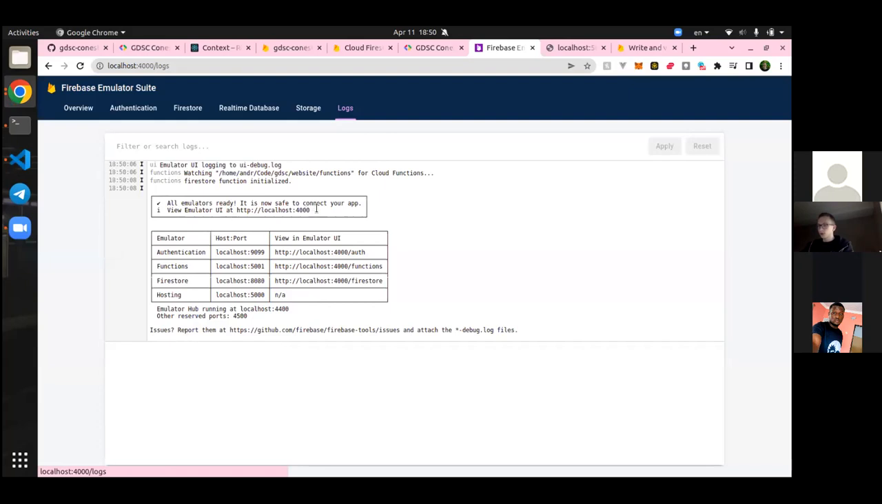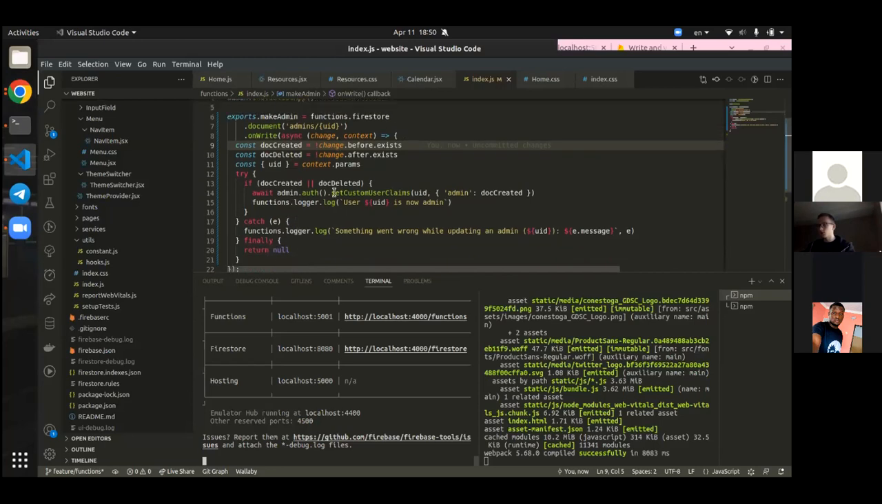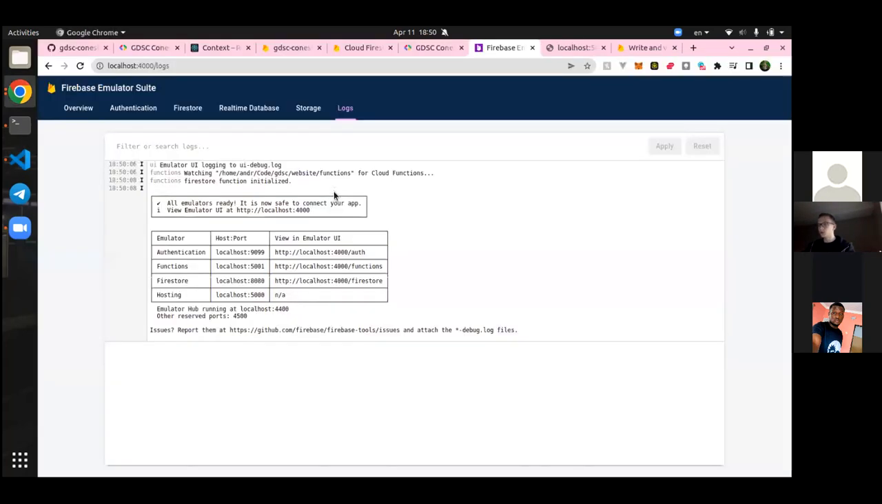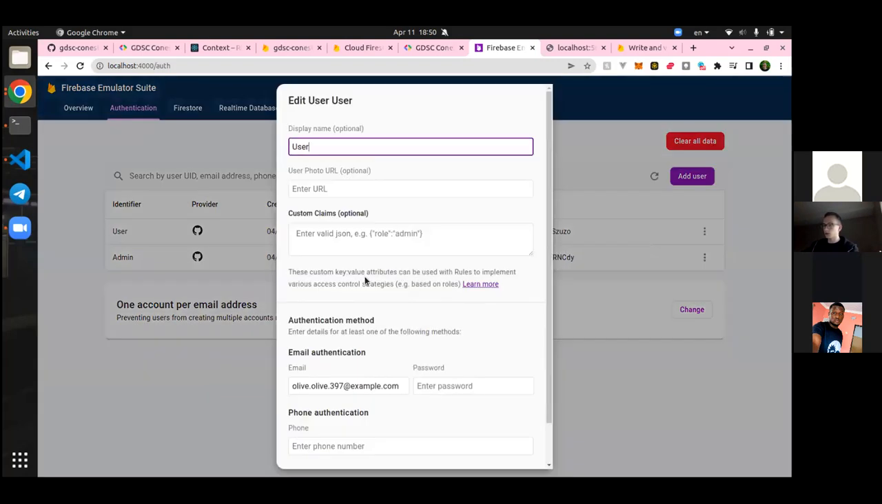Okay. I'm actually kind of surprised. I was hoping to see some message saying that there was a function created. Well, let's see if this works. So our authentication is still user has no claims because I just restarted the server.